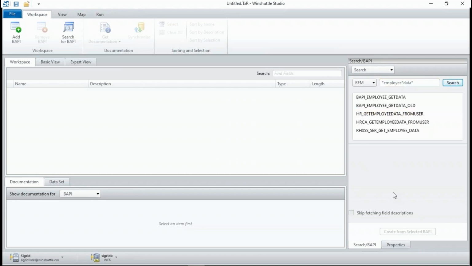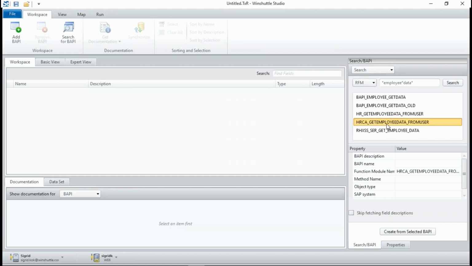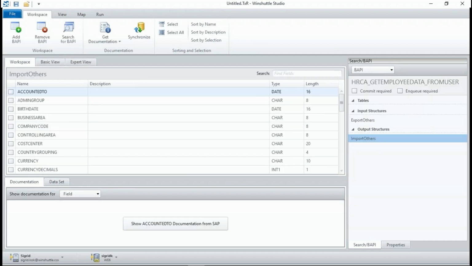And then it's going to list them all for me. Now either one of these will work. This is the one that I showed you, so I'm going to pick this one. And you know, if there were any other information, it would show it here. And I'll choose create from selected BAPI. Now, you can skip fetching field descriptions, but I like seeing field descriptions if there are any.